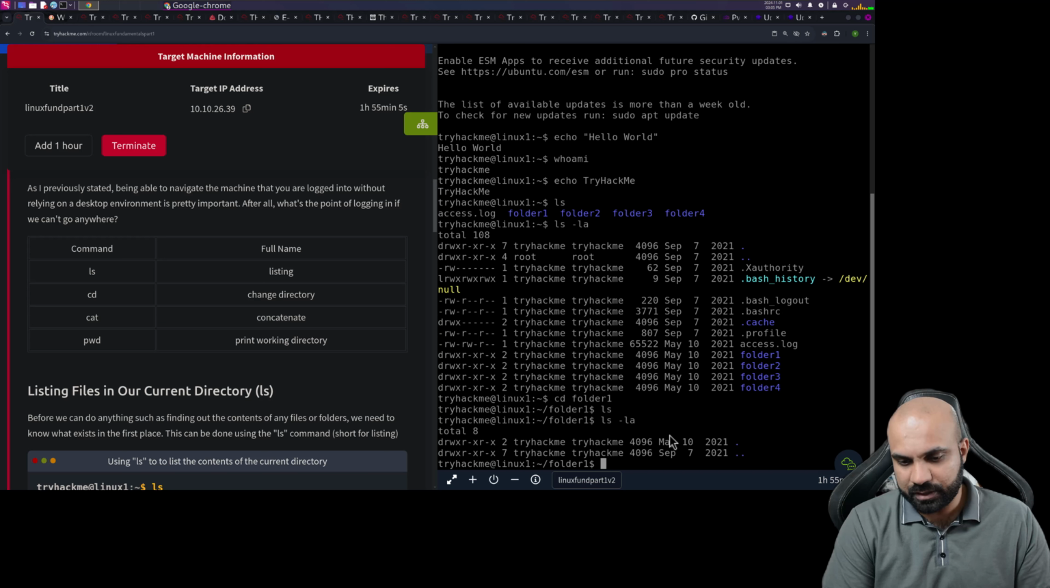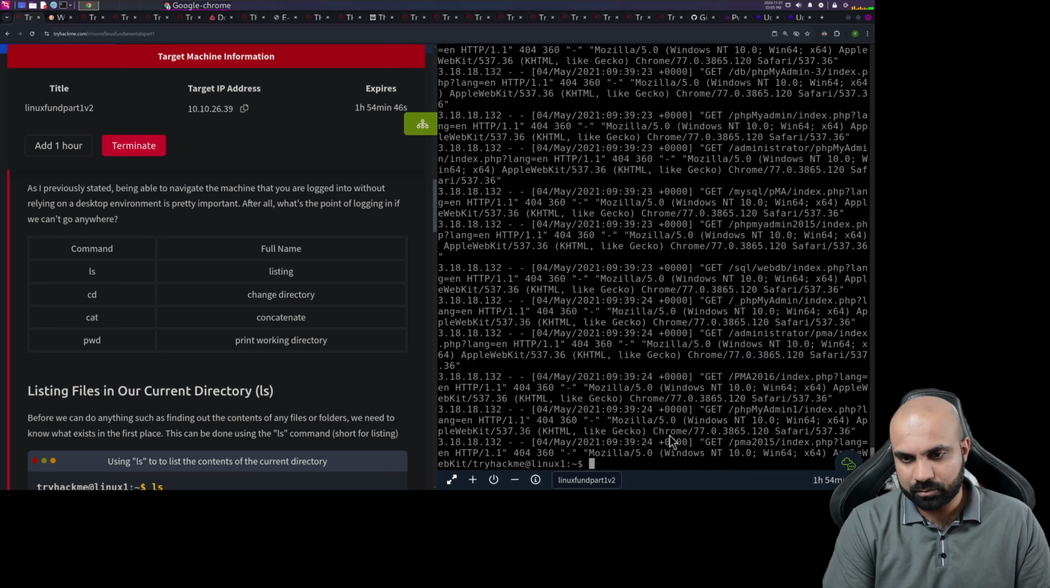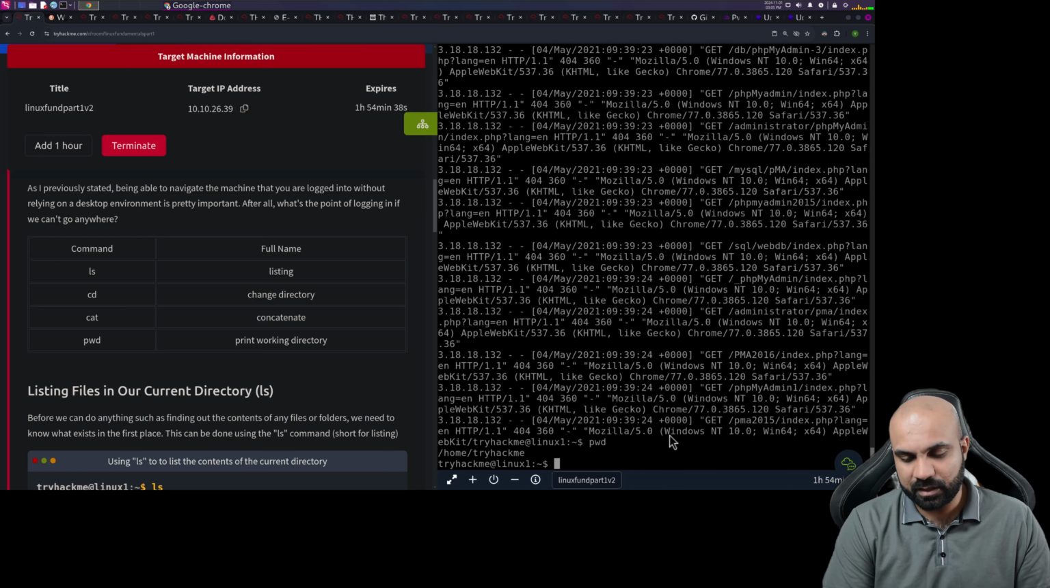two shortcuts for directories. One is a dot and one is a double dot. In order to move back, we go with the double dot and we are in the parent directory now. Now, what is cat? With cat, we can do, for example, access.log, and oh wow, it will just print out whatever the file has, as you can see here. And pwd is just printing the current working directory, which is /home/tryhackme.